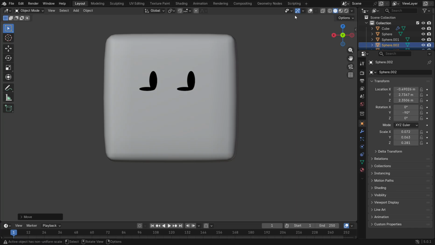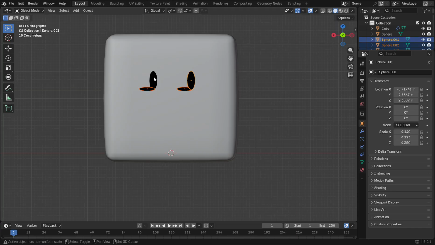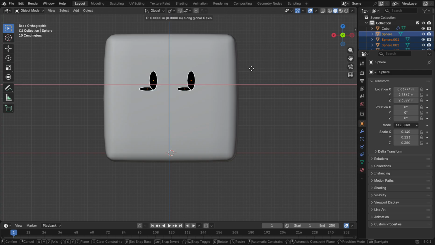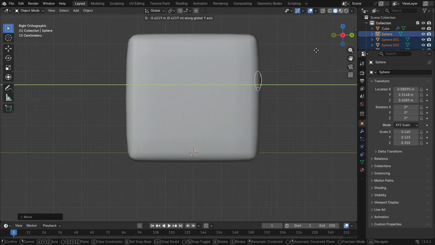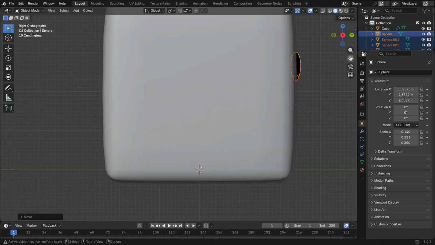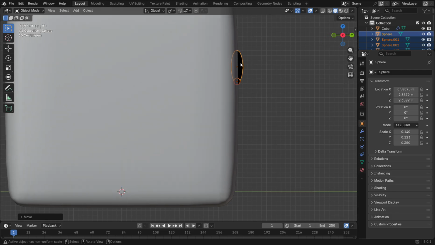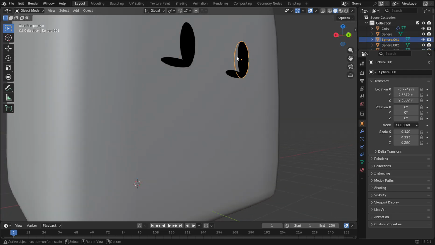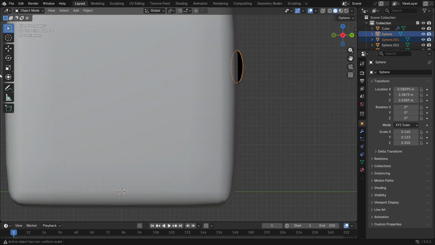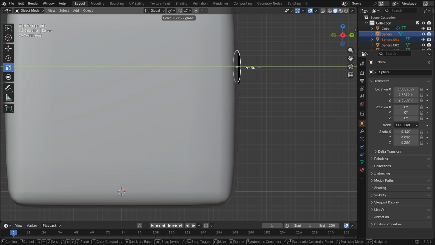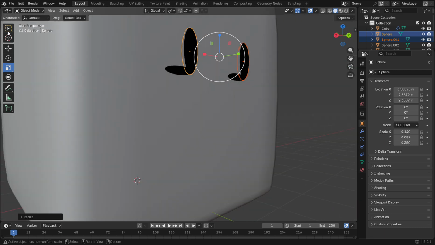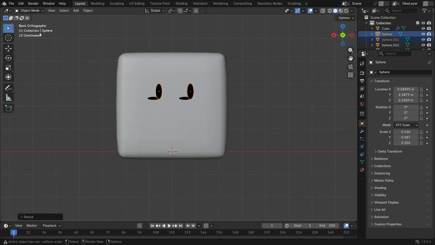I think this one's not even right. So let's go over there like this. Now I'm going to set it to scale. So set it to selective.